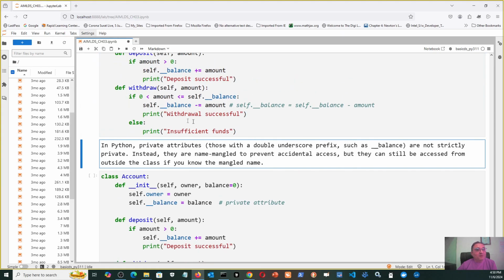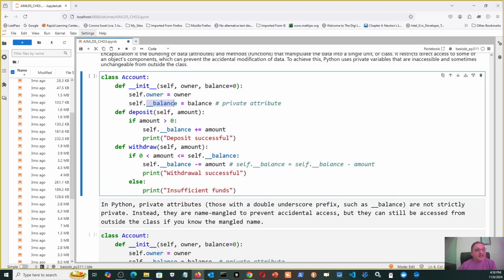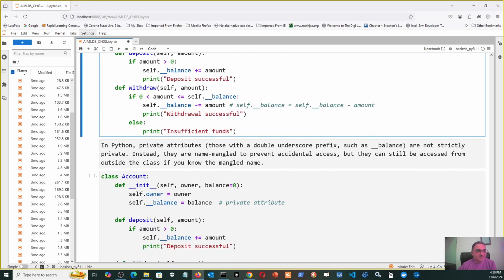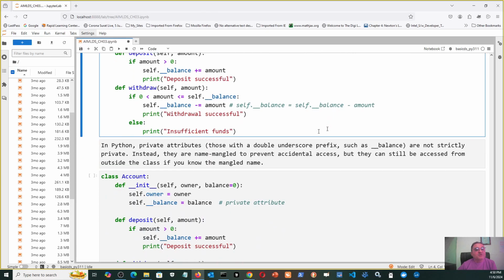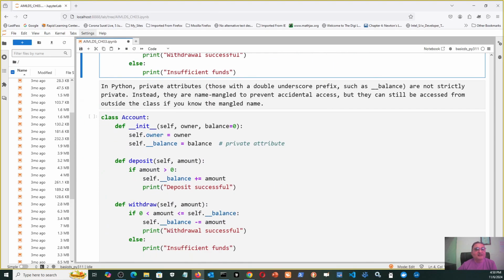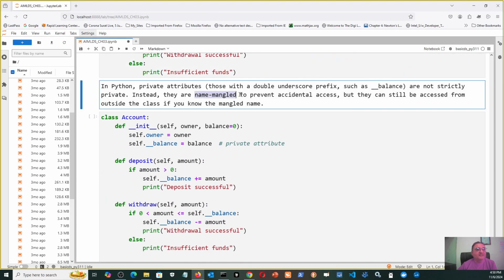Now there is one problem with this. Though I have named this as a private variable, this variable is not strictly private in the sense it is in maybe Java or C++. It can still be accessed from outside, provided someone knows this naming convention. This is called name mangling, attaching the underscore and class name to the double underscore. It is just used for preventing accidental access, but it can be accessed from outside if you know the mangled name.